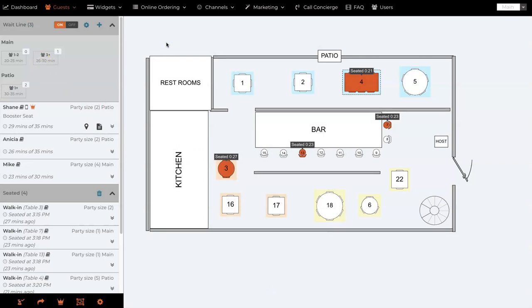So as I've mentioned prior, people can get into the wait line in many different ways. They can do it from your website, from SMS, or via call concierge. There are many different ways for someone to get in a wait line. But obviously, you need to be able to add someone as a walk-in, and that's really easy to do.